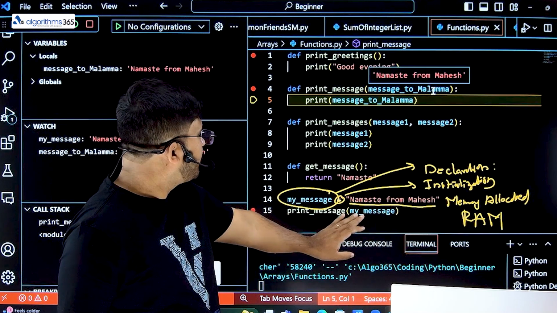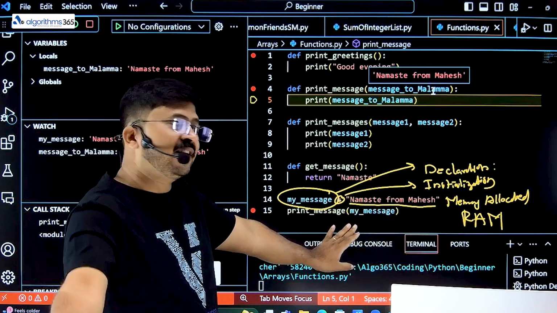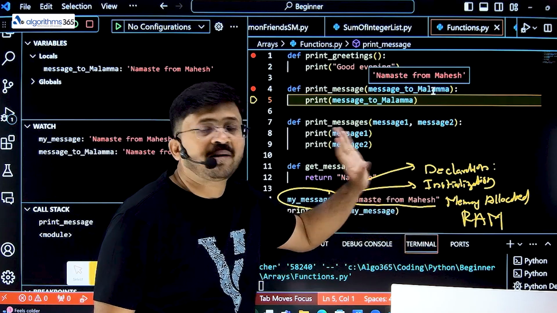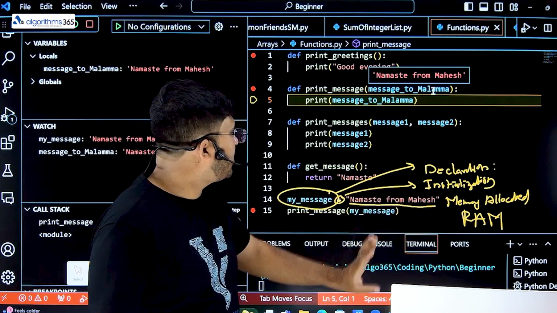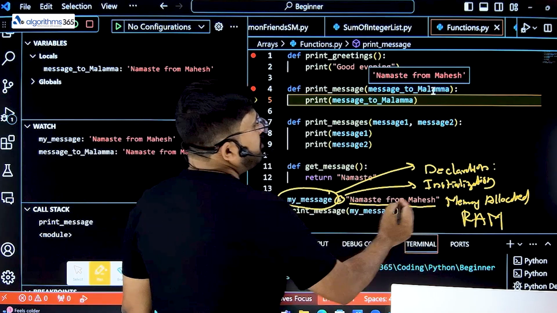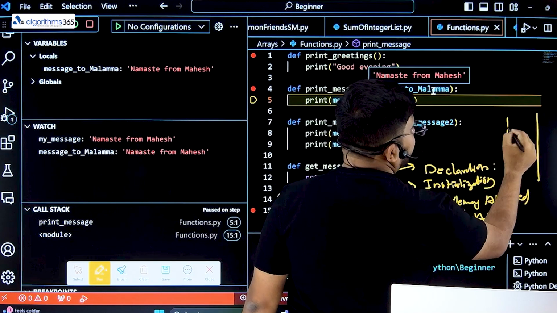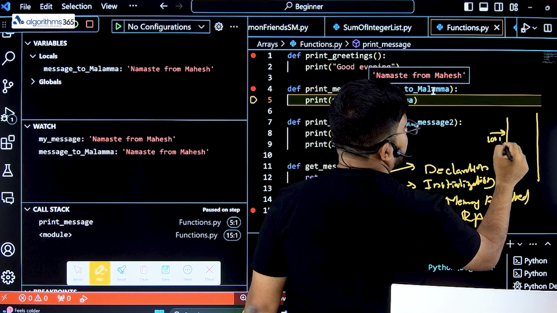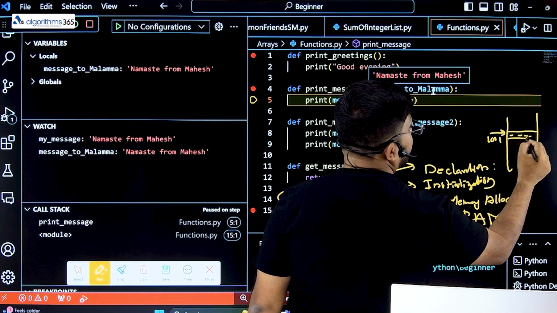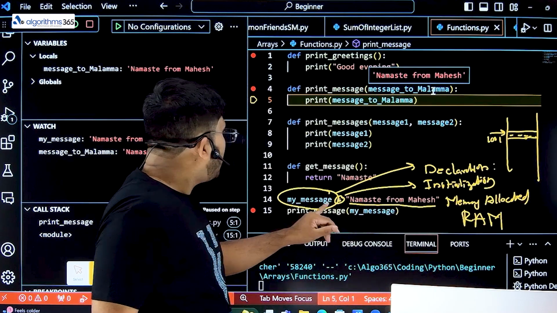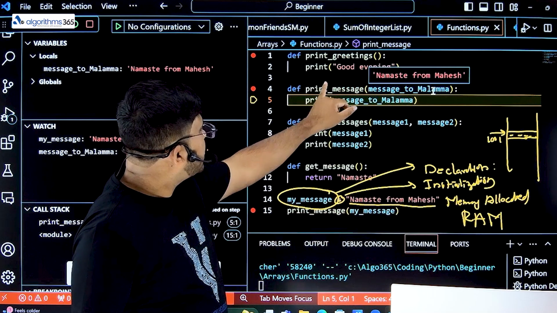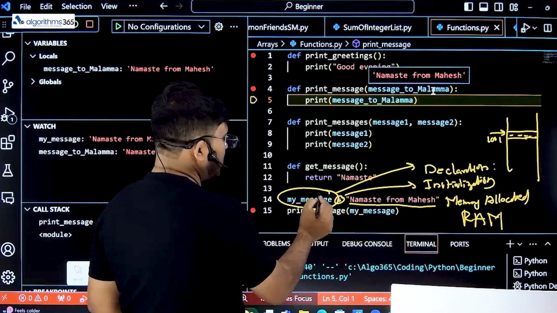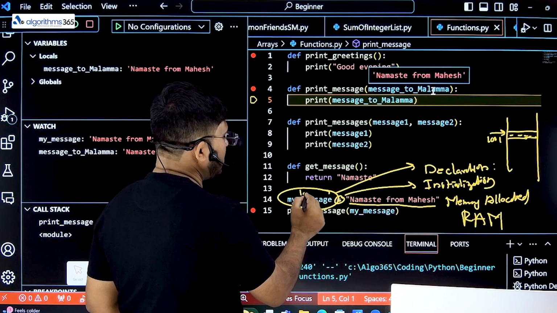Data and heap and all I'll cover later, because that's a much deeper concept. For now, let's assume somewhere in RAM this memory got allocated, and when it got allocated, it will have an address. Let's say that address is 1001. Here this string got allocated. Now when I called this function, we passed this address to it.